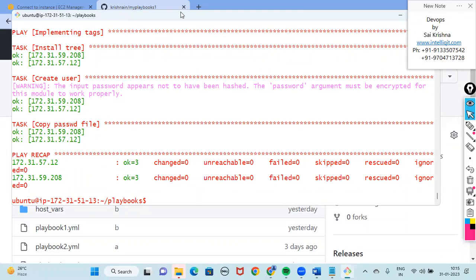Yes, sir. One question, sir. Yeah, tell me. Can we execute, we have 3 modules. 2 are tagged and one is untagged. Can we execute one tagged and one untagged? No, I am not sure. I'm not really sure about this.